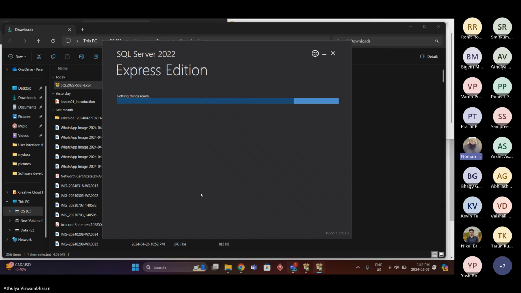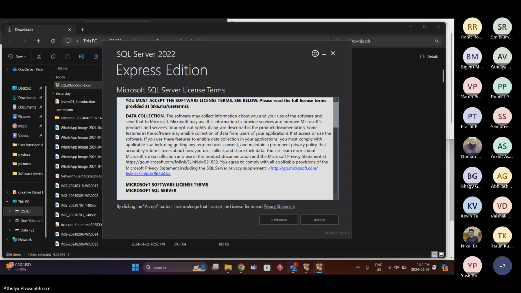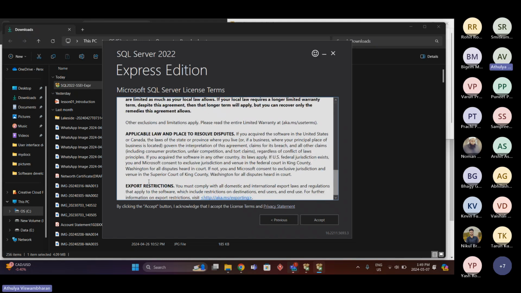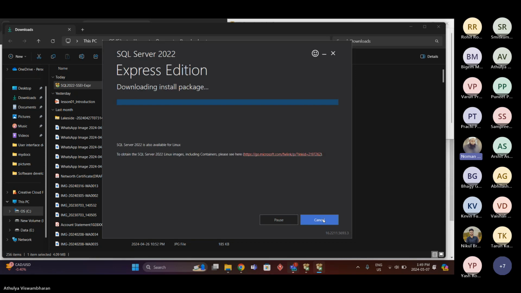And do the basic, not the custom. You just go with it. Accept. Okay, yes, install now. If you are having a problem, Vaishali, just do it this way. Do the basic installation. Don't go for that custom installation. You know what I mean, Vaishali? Just follow this along, and this is good.